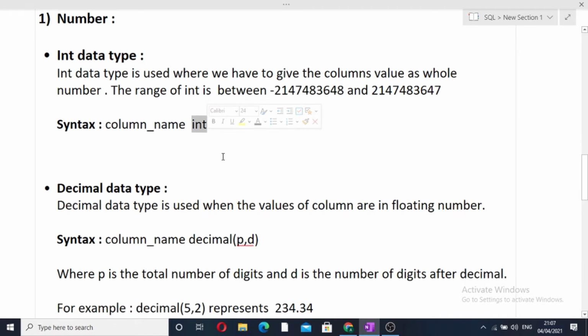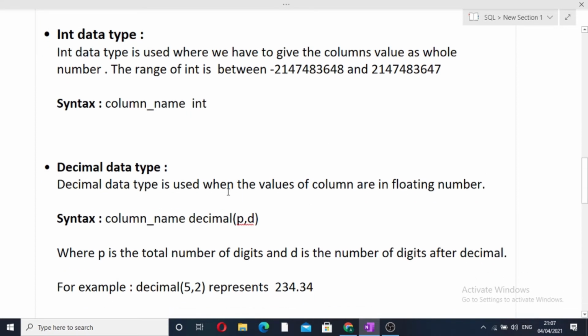Now the second type of number data type that we will be studying is the decimal data type. The decimal data type is used when the values of a column are floating numbers. See, for example, if you want to give a column's value as 24.6, or 100.6, or let's say 1000.11. If you want to give these types of values, then you cannot use the int data type, because the int data type only holds whole numbers as values. But if you have to give decimal values also, then you have to use the decimal data type.